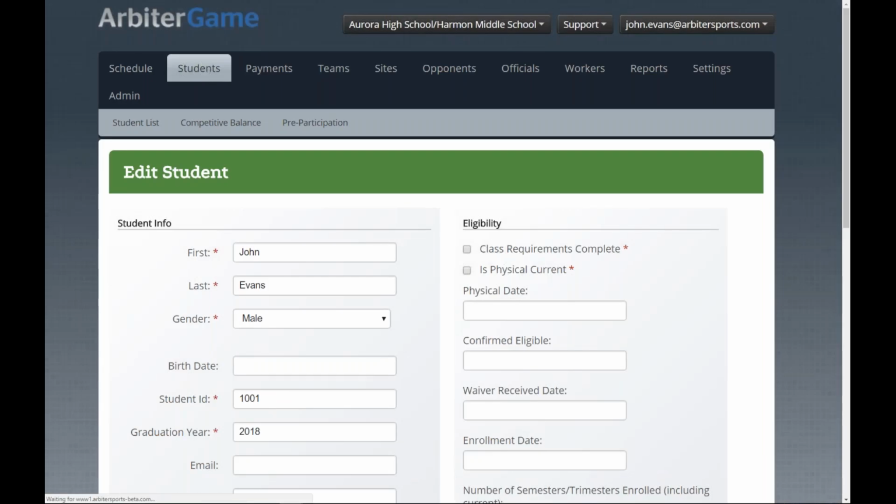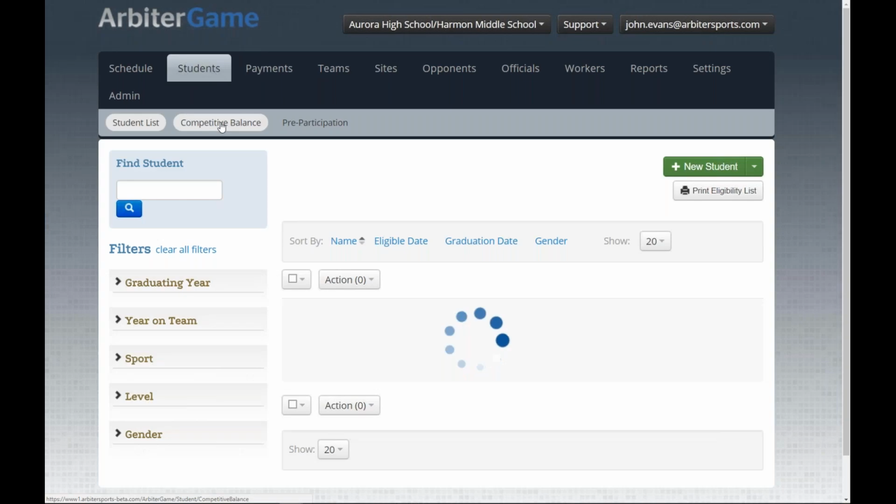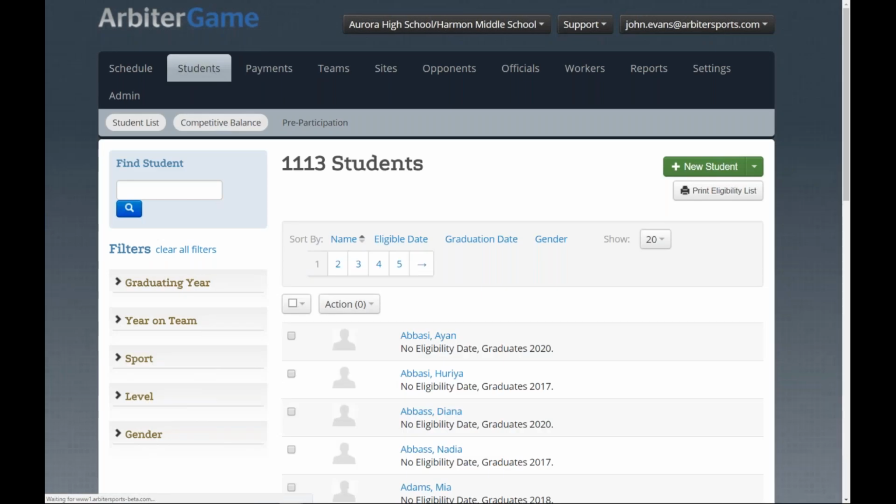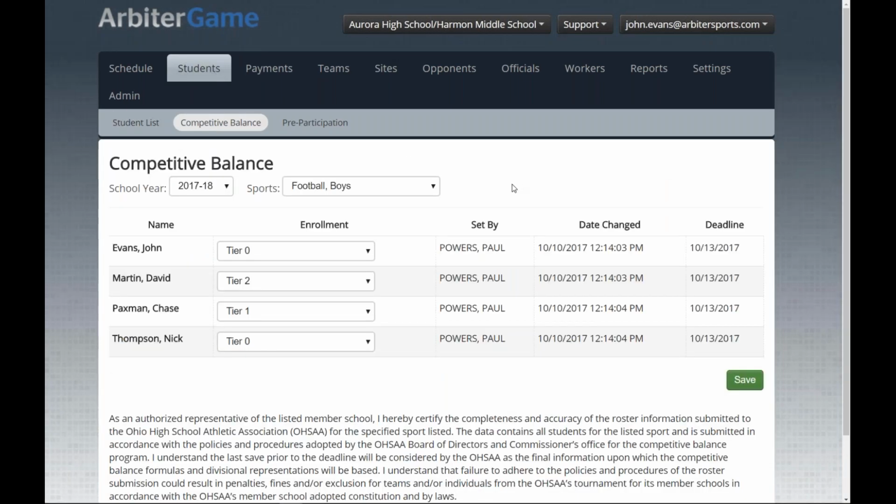If I want to see their competitive balance, I can return to the Students tab, and I can click on the sub-tab for competitive balance. And you'll see that it pulls up the football team. I can select for the school year, and I can select my sport here from the competitive balance sports that are available. And I can see my students here on the team.